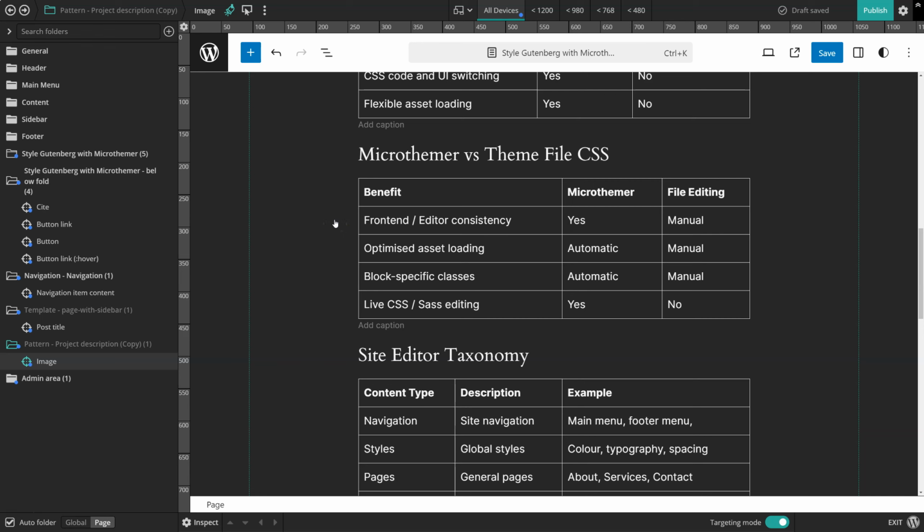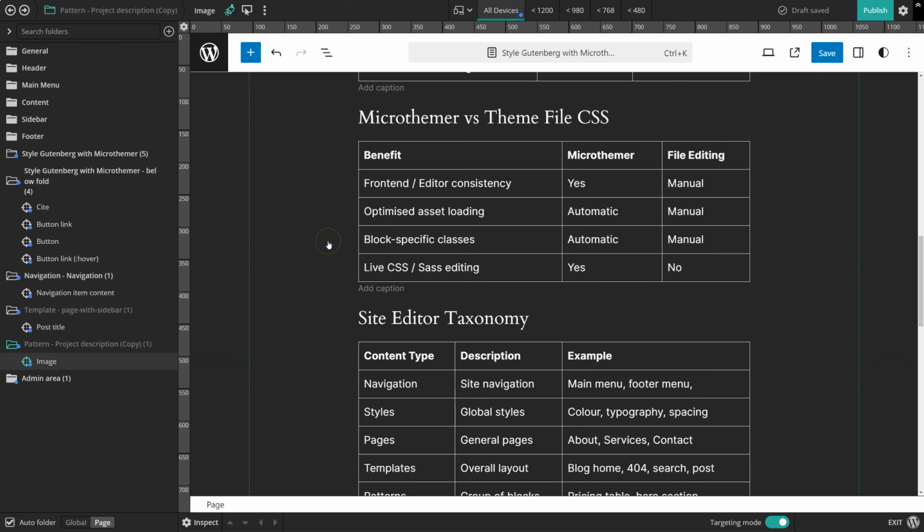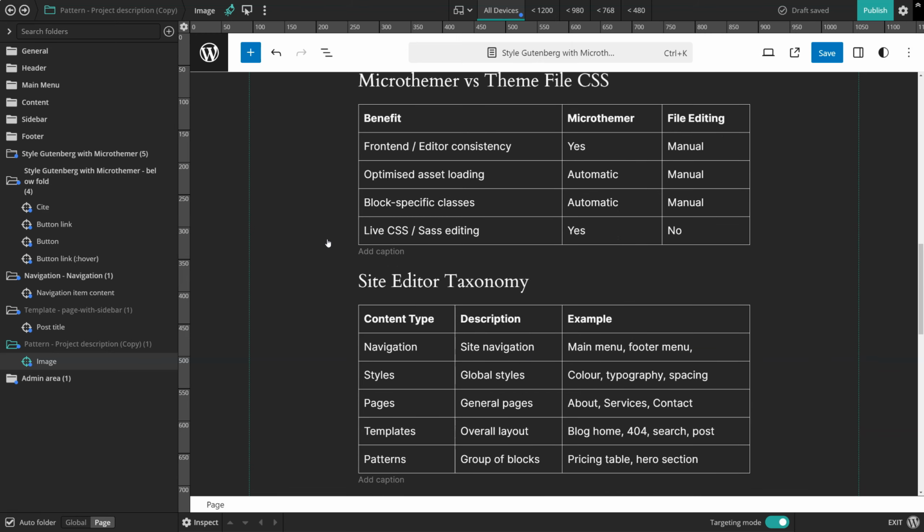In terms of comparing Microthemer to the workflow you'd have with a desktop editor, having consistent styles between the editor and the front end is definitely a plus, and that would be quite fiddly to do manually. We've already talked about the optimized asset loading, which, although it's possible with a custom solution, just saves you time using Microthemer. And another thing that saves you time is the fact that Microthemer will add classes to blocks, so it's much easier to target them without having to add your own custom classes. But if you do want to add your own custom classes, Microthemer puts the custom class field in the block panel right into view whenever you click on a block.